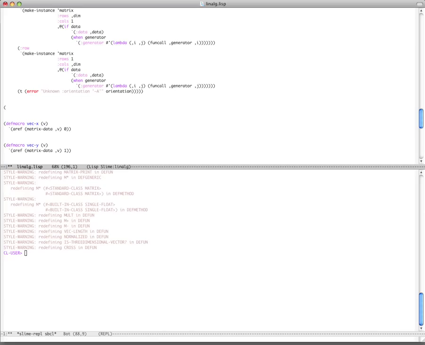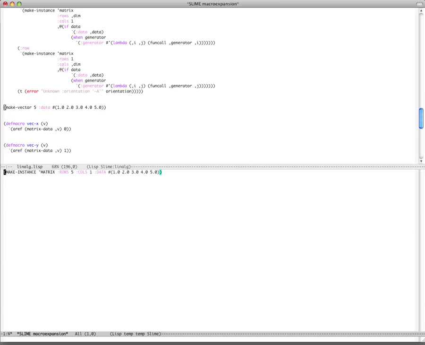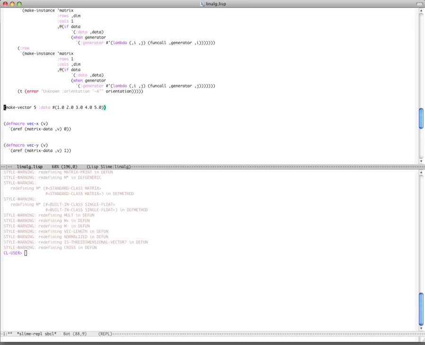Let's make a small check to see if this works as we expected. Make-vector, let's say 10 is maybe much, 5. And orientation, we don't need that right now, but we want to make sure here data 1.0, 2.0, 3, 4, 5. Now we hit Control-C, Control-M to see what this macro expands to, and it expands to make-instance matrix rows 5, columns 1, data. Nice, that's what we wanted. Hit Q and test the second case.